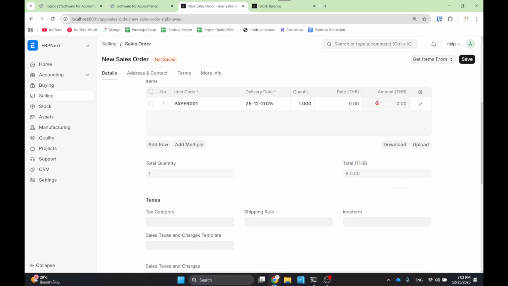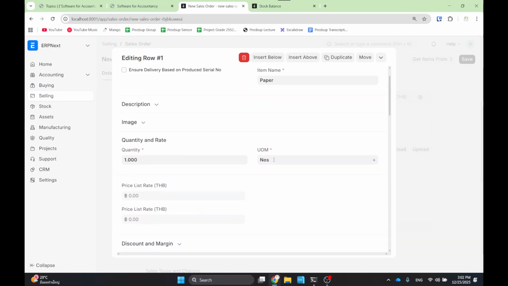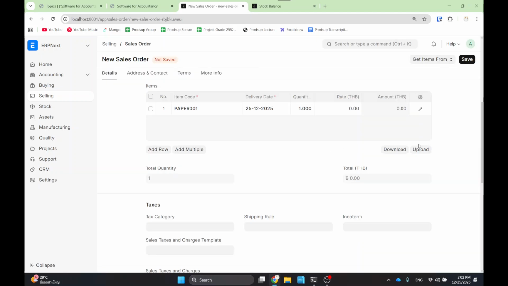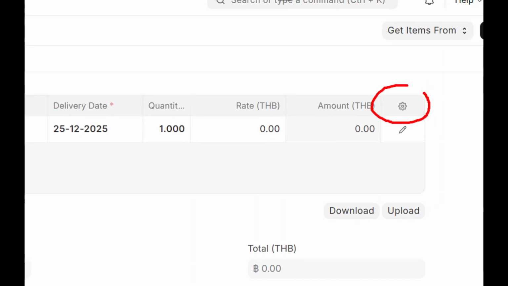Okay, so first, if you are looking for something in more detail, you can always click this little pencil here, and actually everything's in here. If you want to find the UOM, it's in here, so I can always select it to be something else. But if you think it makes more sense to display it here, you can always click this little button right here. So let's explore this option a bit, it might make it more convenient later on.